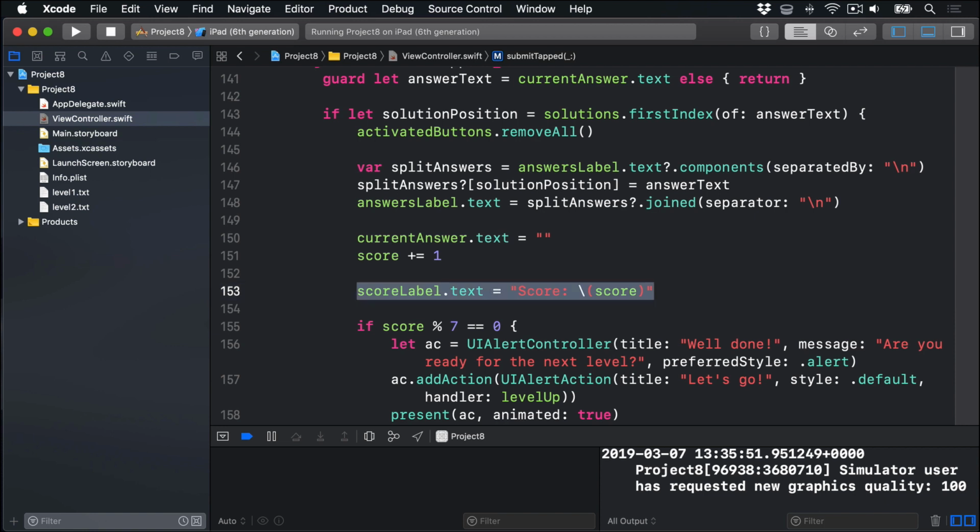And that's fine. But what happens if you're changing the score from several places? You have to try and keep all the code synchronized, which is unpleasant. You might change the word score here to be uppercase, for example, and that requires changing all the code in every place. The Swifty solution here is property observers, which let you execute code whenever a property is changed.